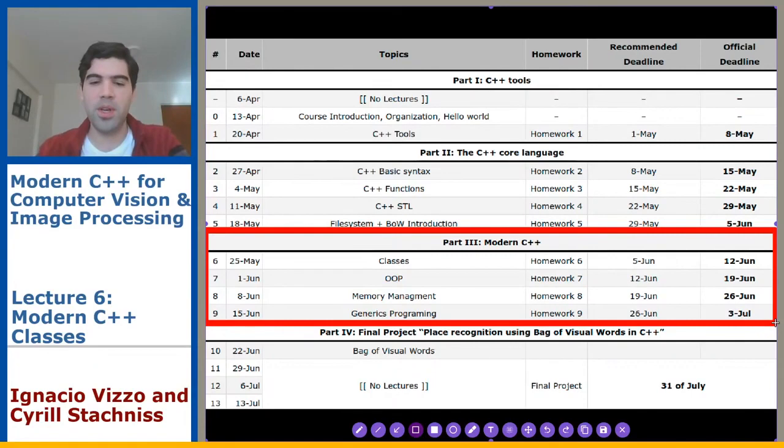Starting from this week on, the homeworks will be a bit more difficult than previous homework, in terms of I will be giving you less pointers, so they will be more like high level instructions for doing the homework, and you will be in charge of designing the API and the implementation of the classes that I will ask you to do. Just one comment.